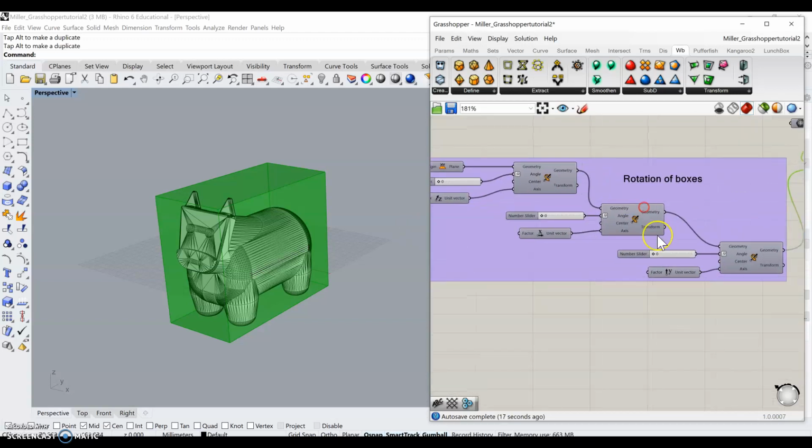And you notice I did this 3 times, each with a different unit vector, so that the boxes can rotate different directions. So this number slider will rotate it this way, and this number slider will rotate it this way. I'm going to leave everything at 0, 0, 0, but if I wanted to go back and change it later, I would be able to and rotate the boxes different directions and change the form of the cow later on.